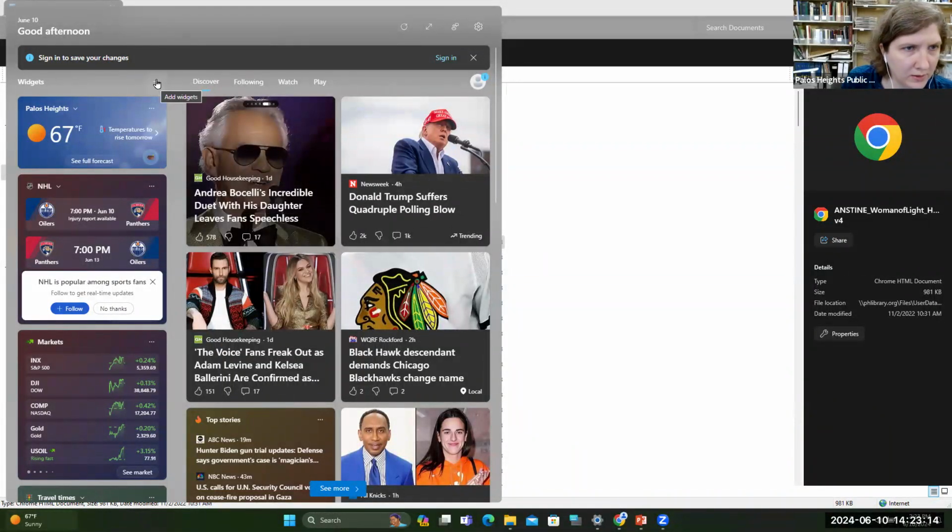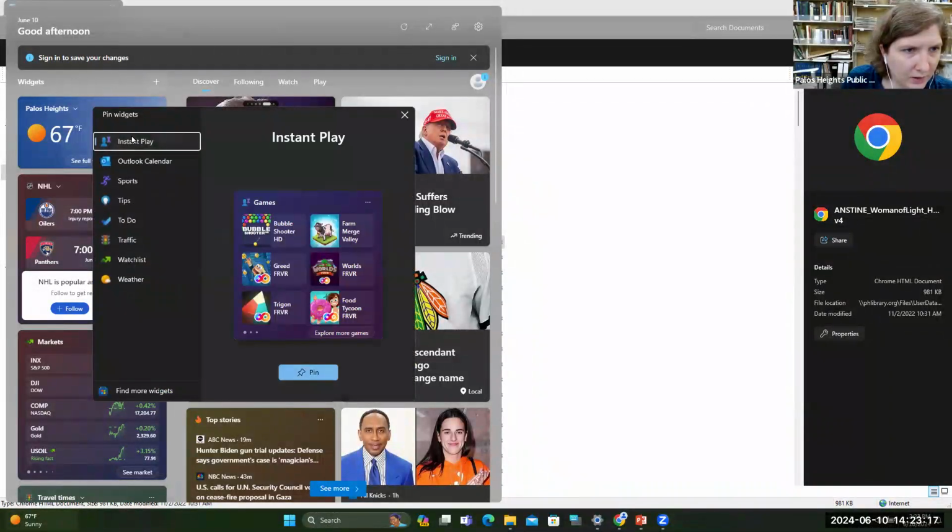Right up here, the little plus, we can add other widgets, and we can look at which ones we can find. So we have the weather, the watch list, which is the markets, traffic, sports. I already have. We could put mail here. You could sign into Outlook, and it would open up that for you right away. You can have to-do lists for yourself. You can type those up and have those here. Games. And you can even search the Microsoft Store to find other ones.